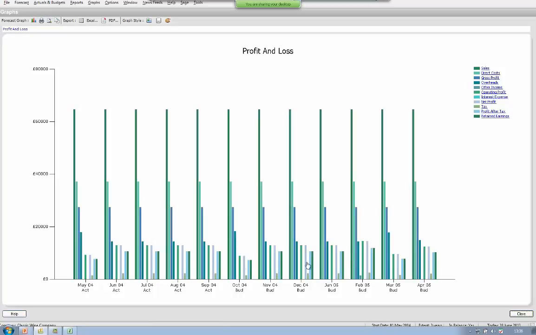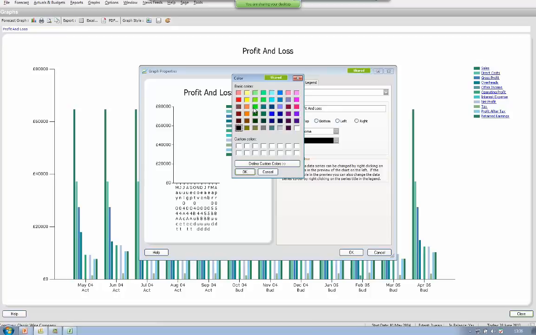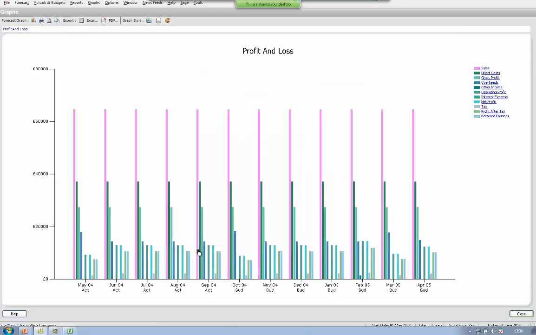If you don't like blues and greens, and if you want to be a bit more tailored about it, some people say that these colours are a bit too similar when you're trying to work out what they relate to, then you can use this palette button up the top to access your properties. If you right click on any of these key elements, then you can change the colour. And you can also change the title and things like that in there as well.